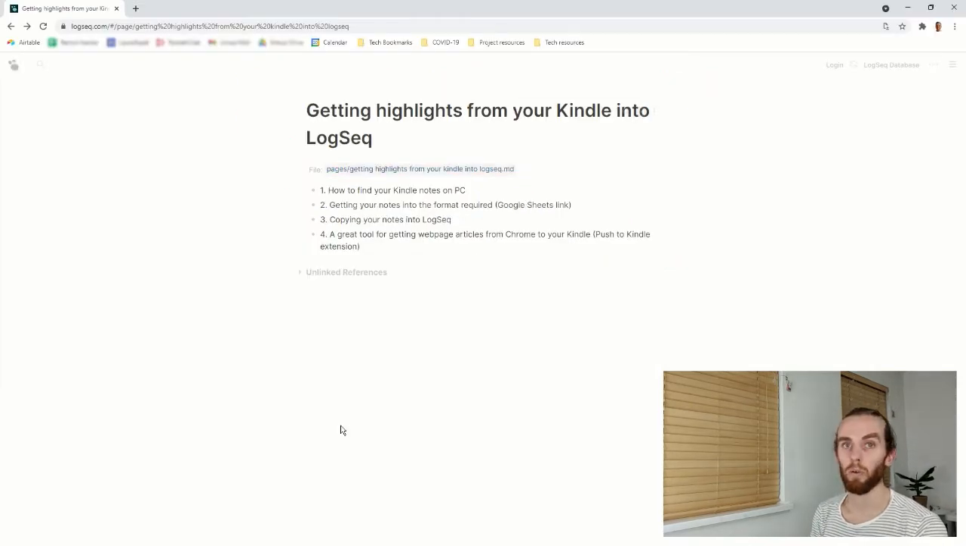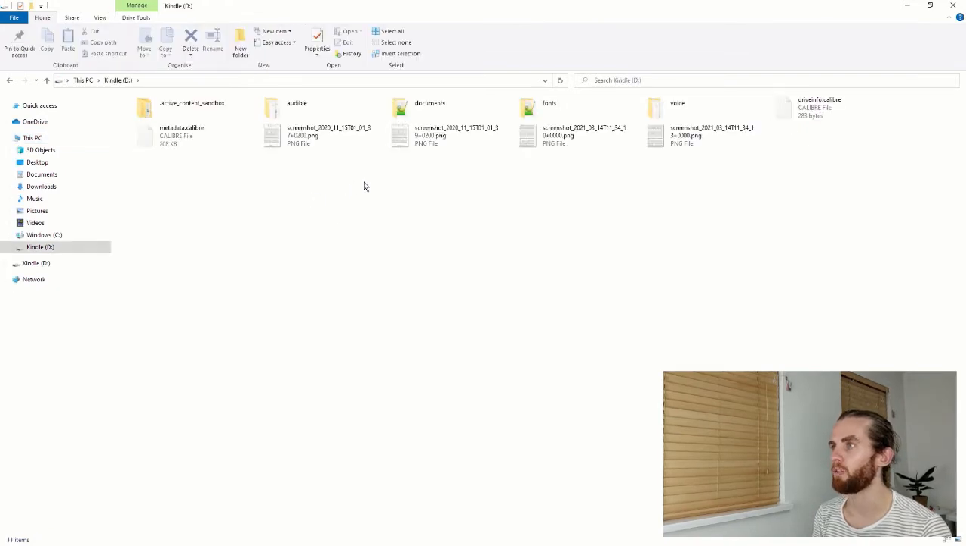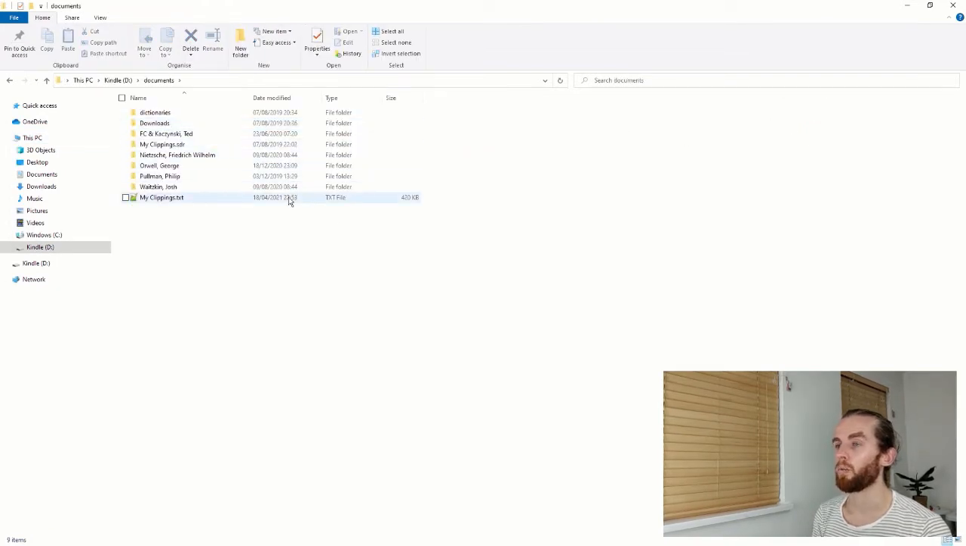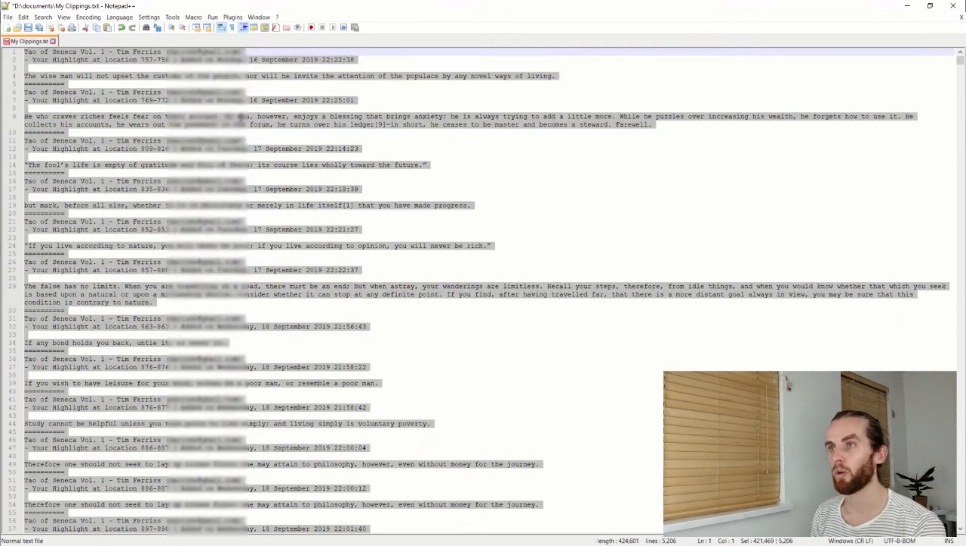So how to find your notes on your PC. If you just plug your Kindle into your PC via any USB port, you can go to My Computer and you'll find your Kindle there. So if you just double click there and you go to Documents, you will have a file called My Clippings. If you just double click that, it will open in a text editor of your choice. I'd use Notepad++, but you can use anything, even Chrome. And then I'll just Control A and Control C to copy all of those notes. That's the first step, just finding the notes on your PC, super simple.